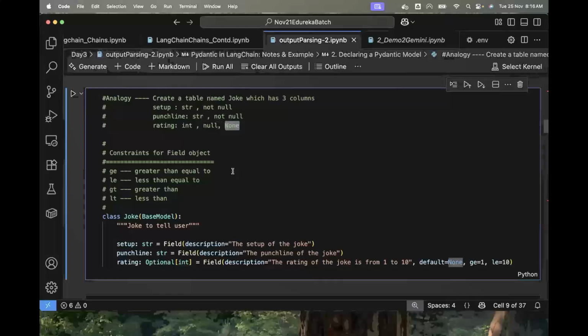So remember what I'm doing here is I'm also adding constraints in the field object, like if I want to use greater than or equal to keyword, I will use GE. LE keyword is for less than or equal to, GT is for greater than, LT is for less than. So for example, here I have created a class called joke, which inherits the base model.